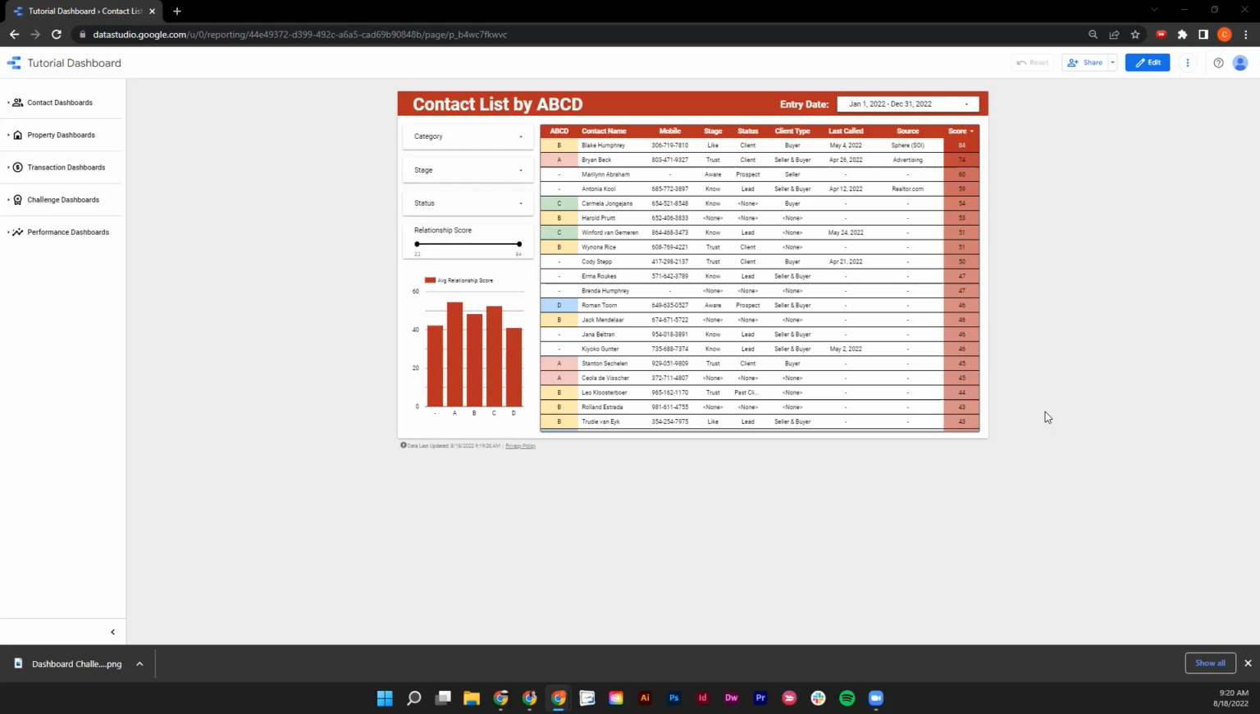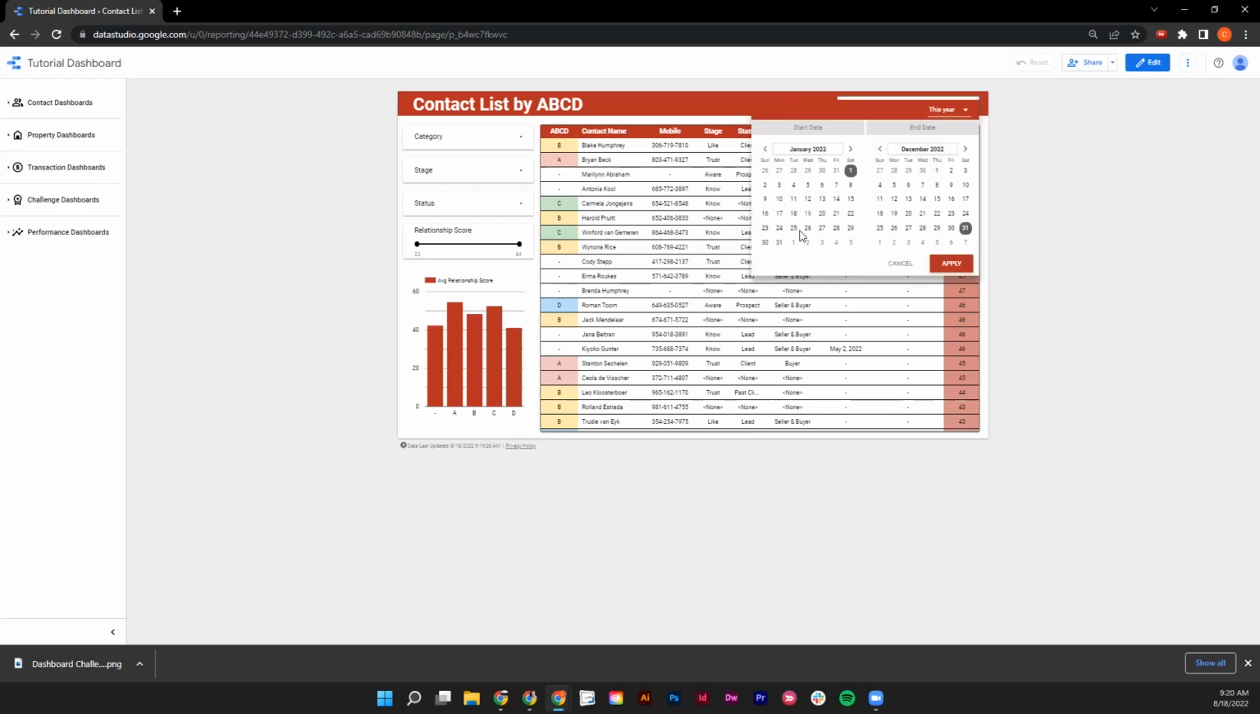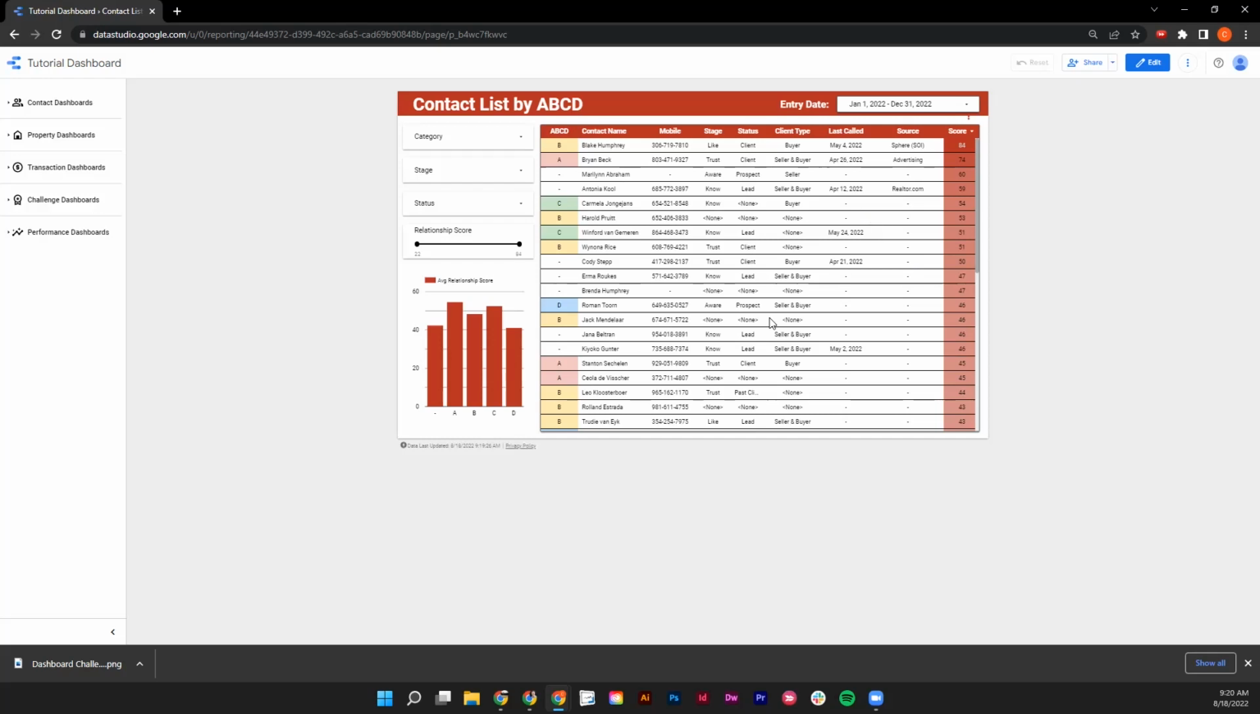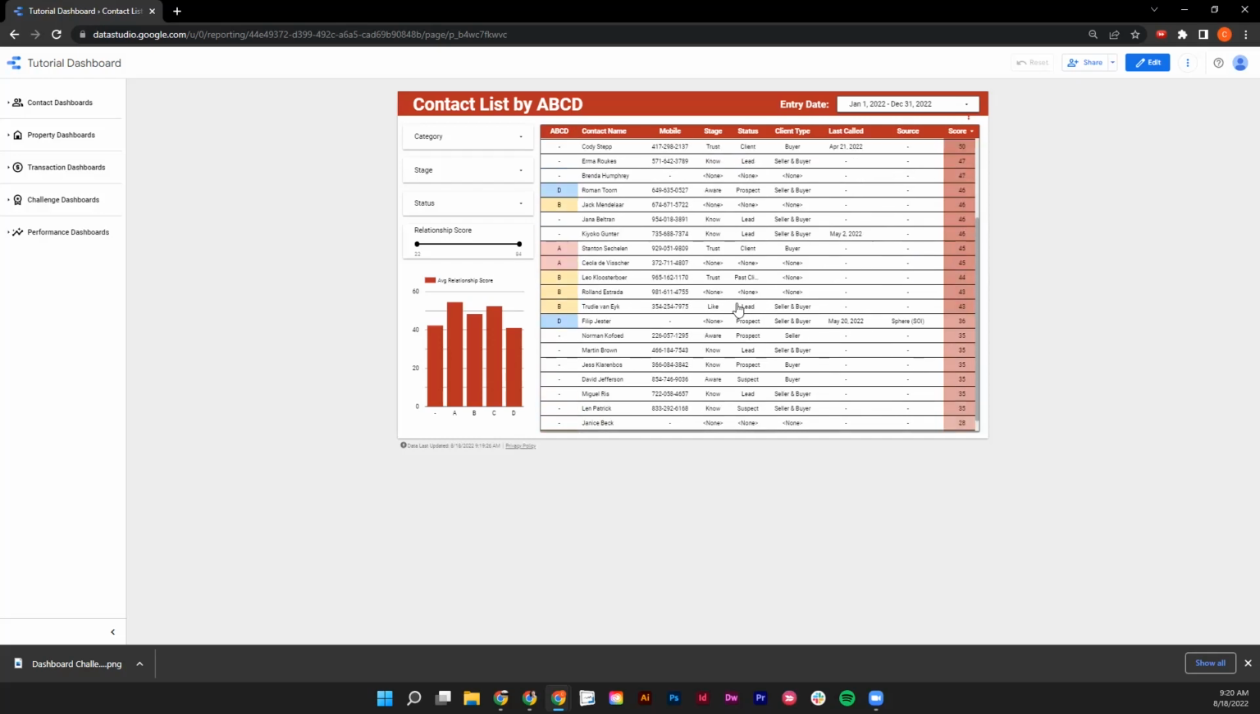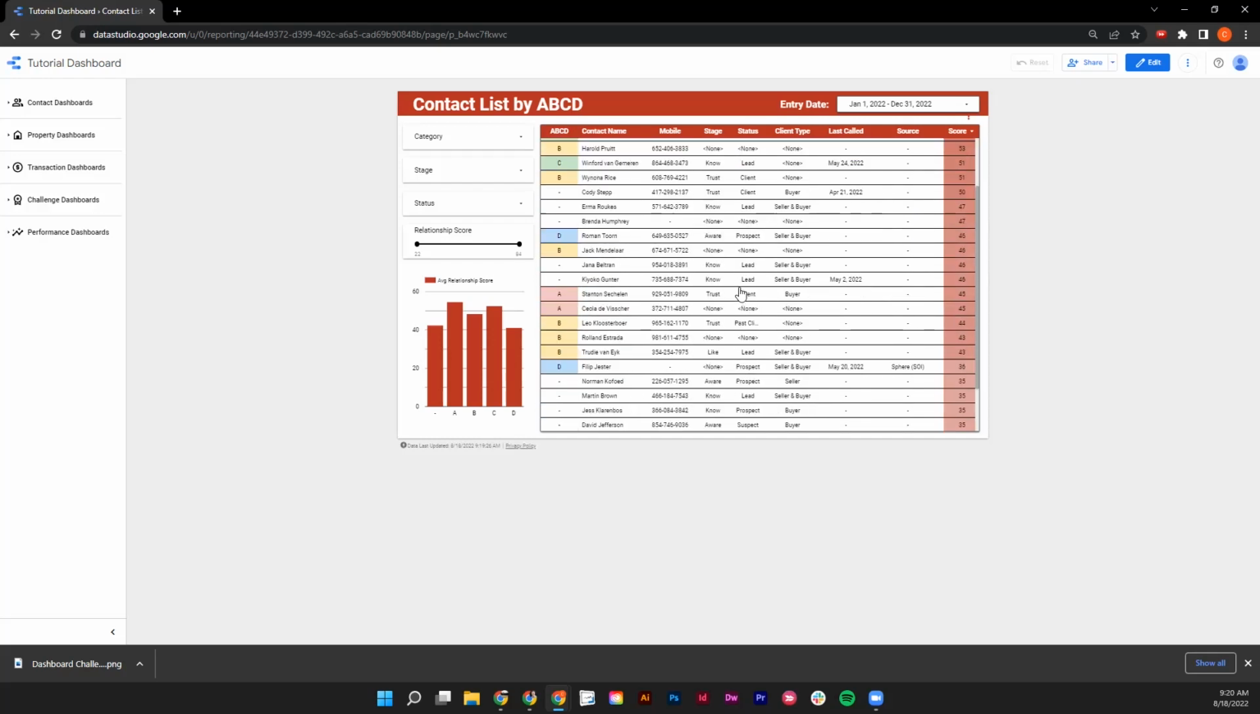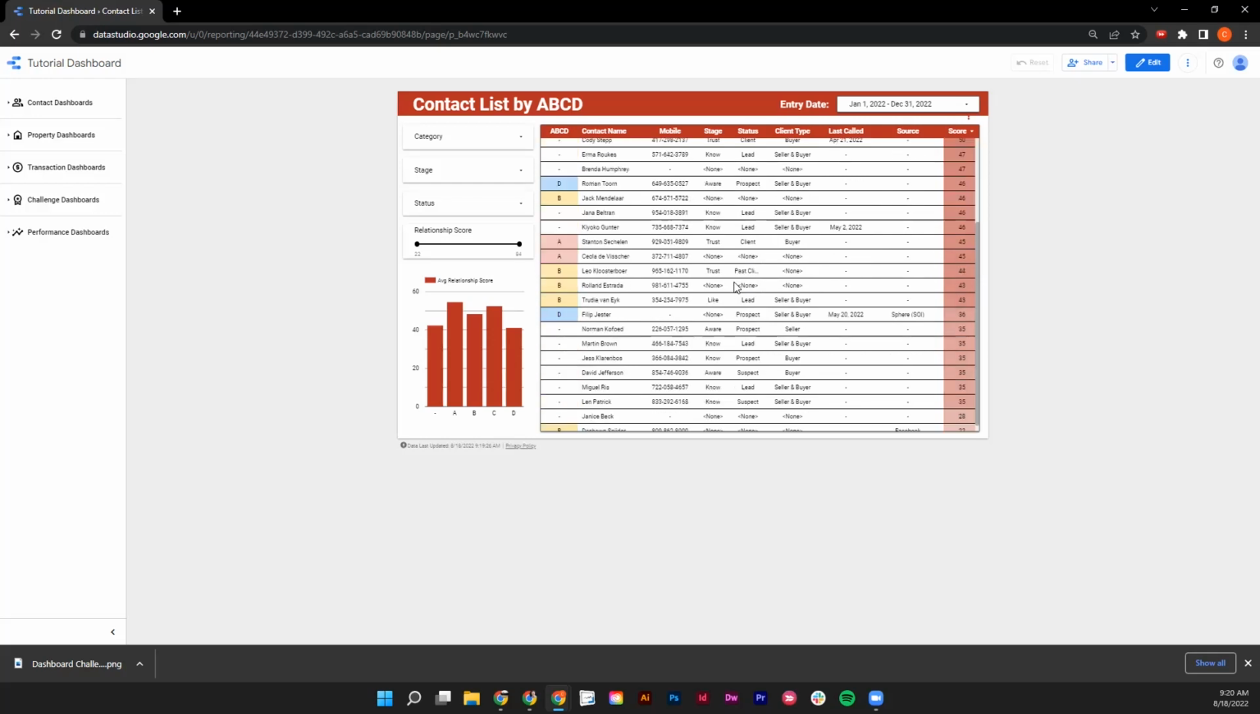Some of the really cool features to note, again, we do at the very top right hand have an entry date that we can select and sort by to apply which dates those contacts are being sorted by, as well as a list to see how all of those leads fall into those categories.